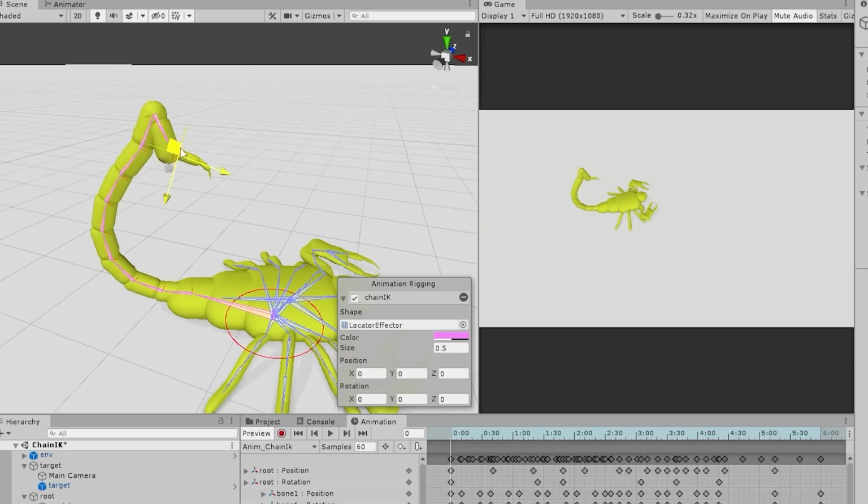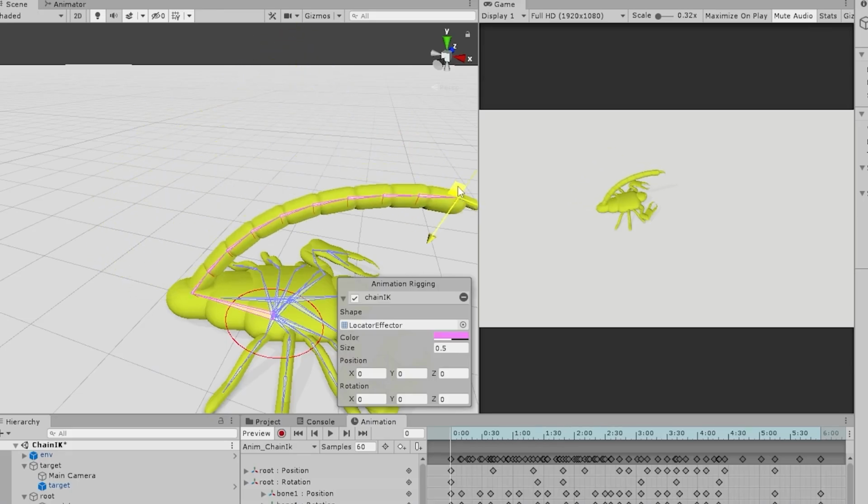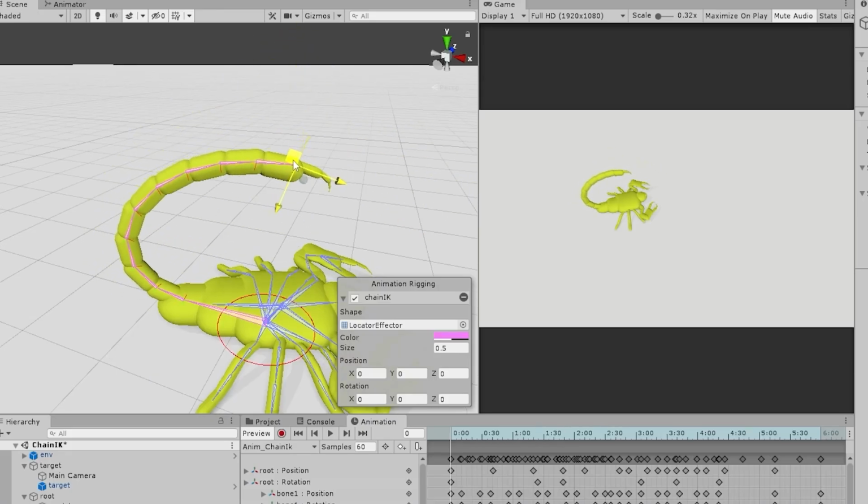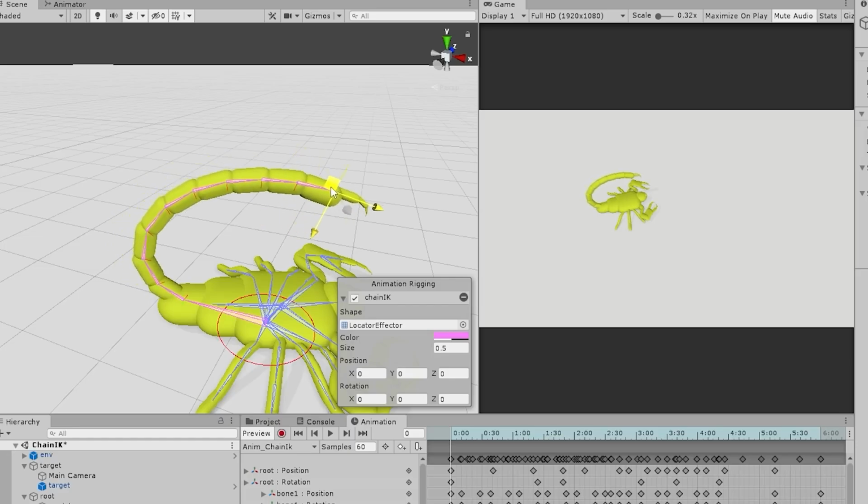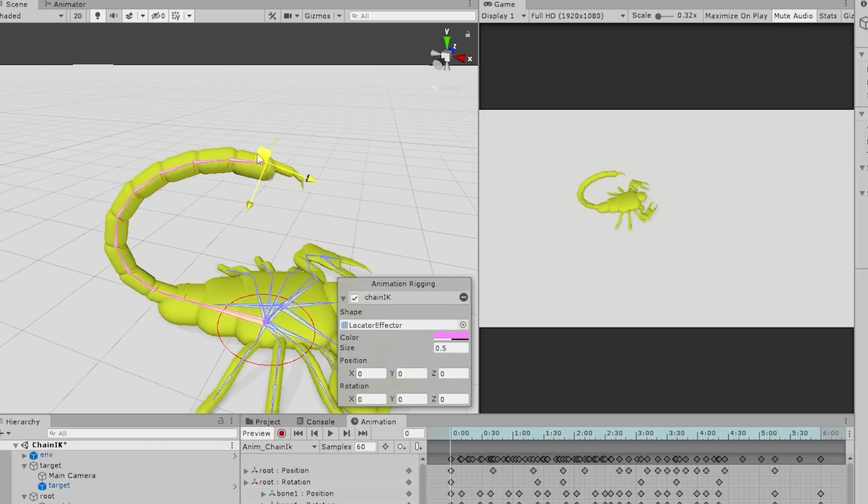So here you can see how I can place the target anywhere, and all of the bones go to where it makes sense. The animation rigging package is constantly calculating where the bones need to be in order to make sure that it hits this point exactly with the tip.